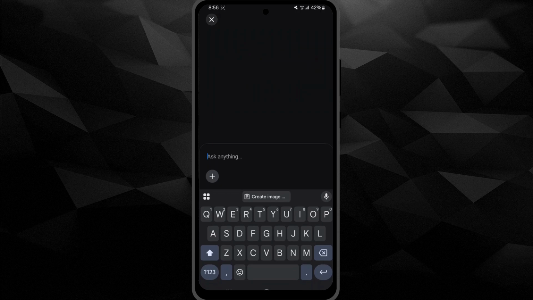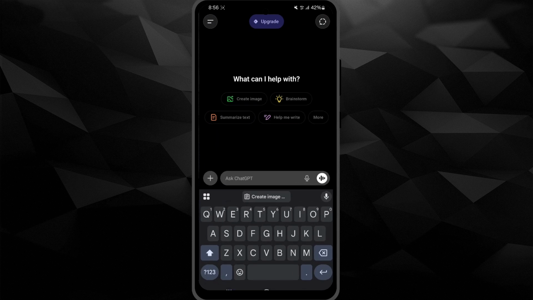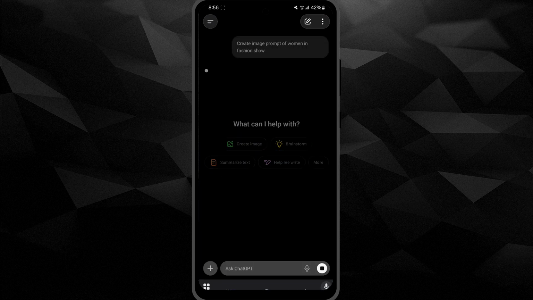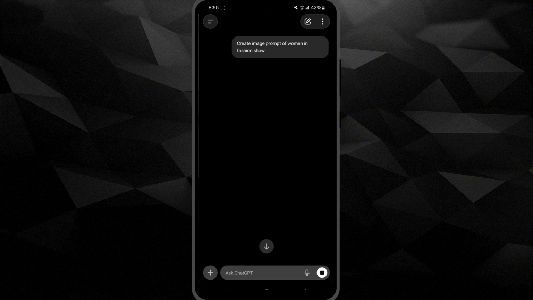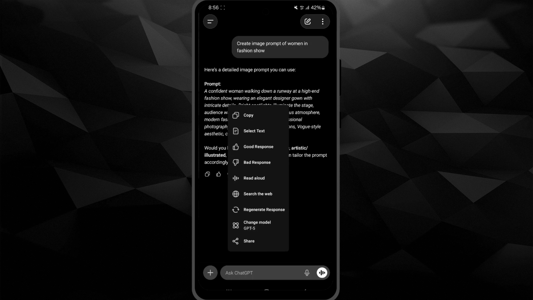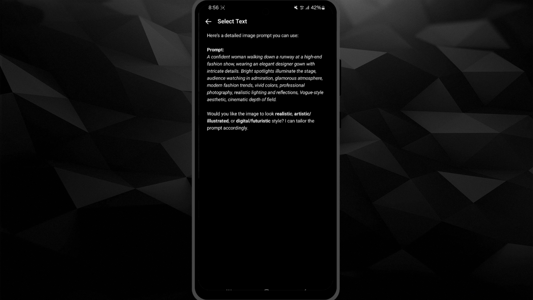So I will go to ChatGPT and I will tell ChatGPT to generate an image prompt for me. So here we go, ChatGPT is now generating an image prompt for me. You can see that ChatGPT has generated my image prompt. Now simply I will copy this image prompt. Here we go.